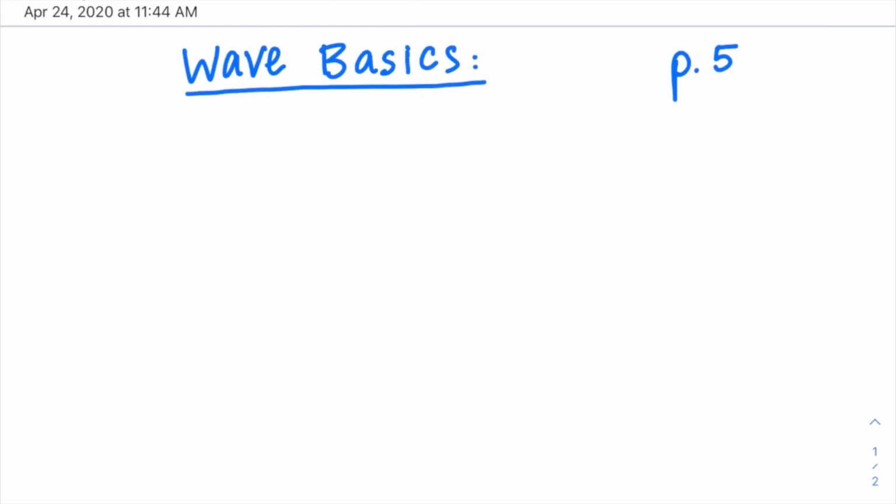I want you to turn to the next page in your notebook or pull out any piece of paper and let's just take some notes today. I'm going to keep this quick and simple. Let's start with the word wave.